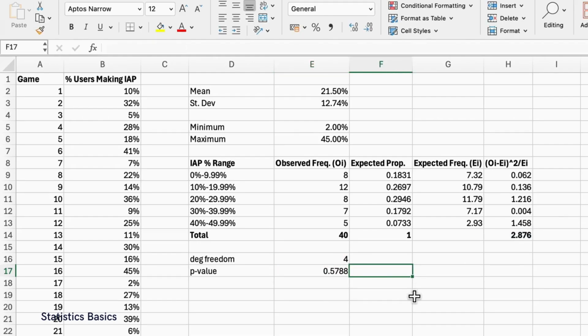0.5788. Based on the results of the chi-square goodness of fit test, where the p-value exceeded the significance level of 0.05, we failed to reject the null hypothesis. This suggests that there is not enough statistical evidence to conclude that the distribution of in-app purchase percentages across the 40 freemium mobile games significantly deviates from a normal distribution.